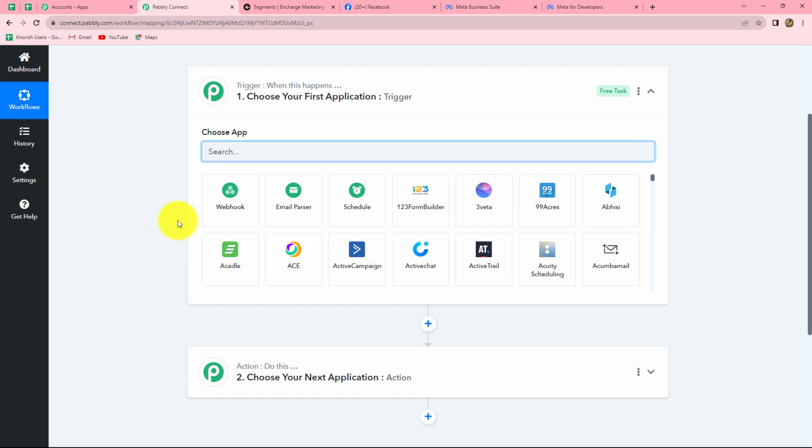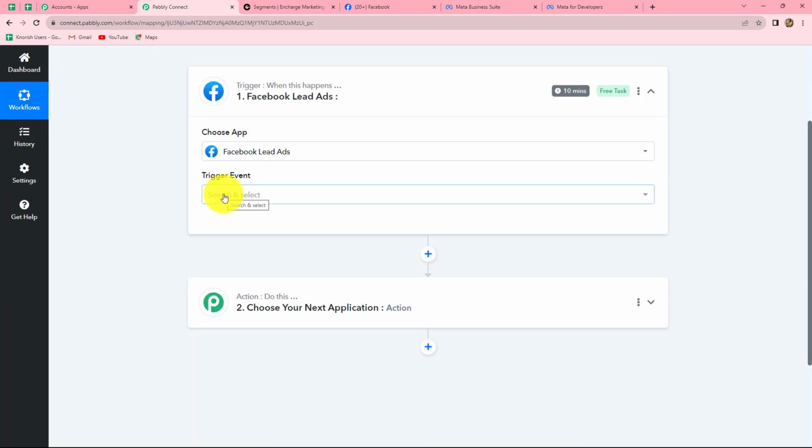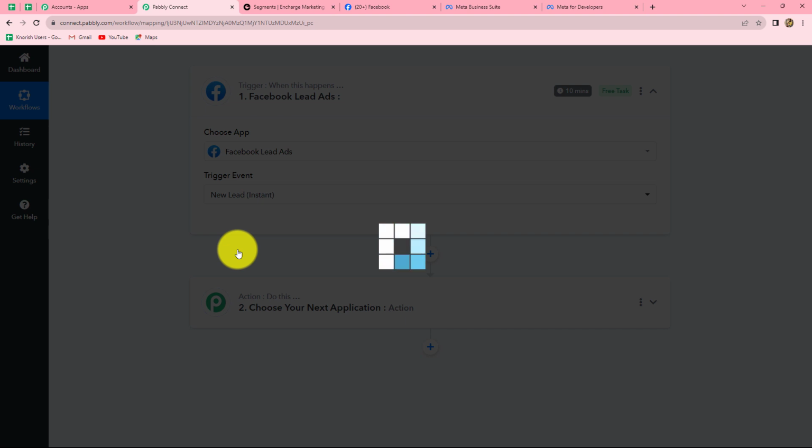So after understanding the concept of trigger and action, let's start creating this workflow. First of all, we will select our trigger application, which is Facebook lead ads. So let's select it. And now we will select the trigger event. The trigger event is the event on the happening of which the workflow is going to trigger. Here we are going to select new lead instant as our trigger event, as we want that whenever a new lead is generated in Facebook lead ads, the workflow should trigger and the response should be captured here in Pabbly Connect.